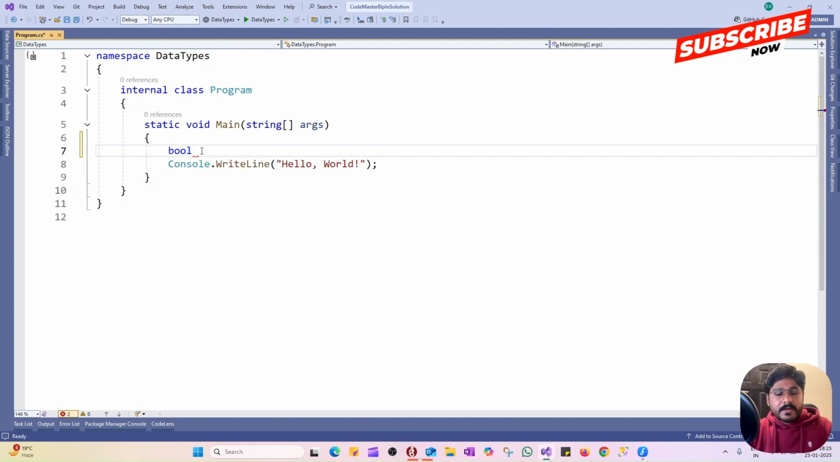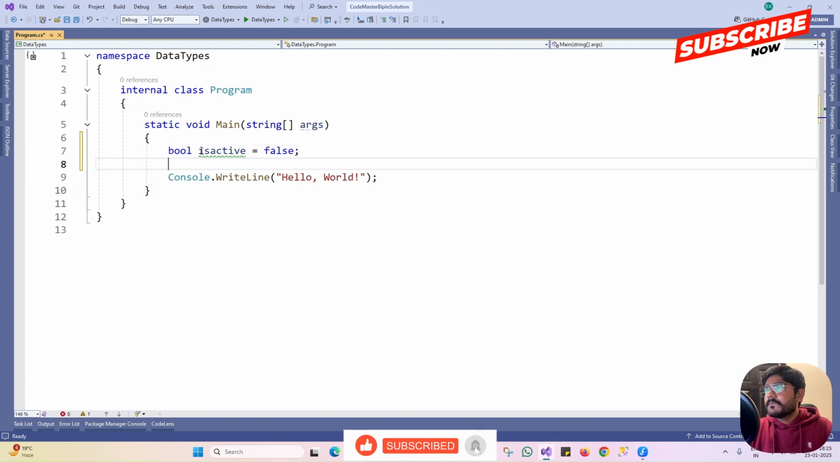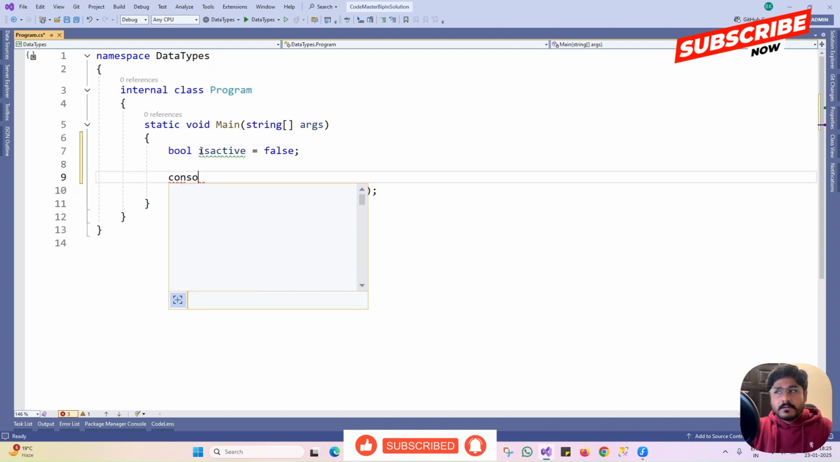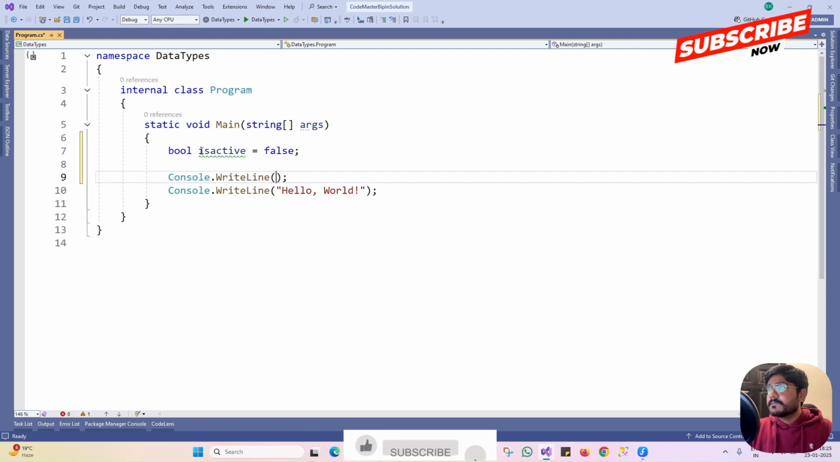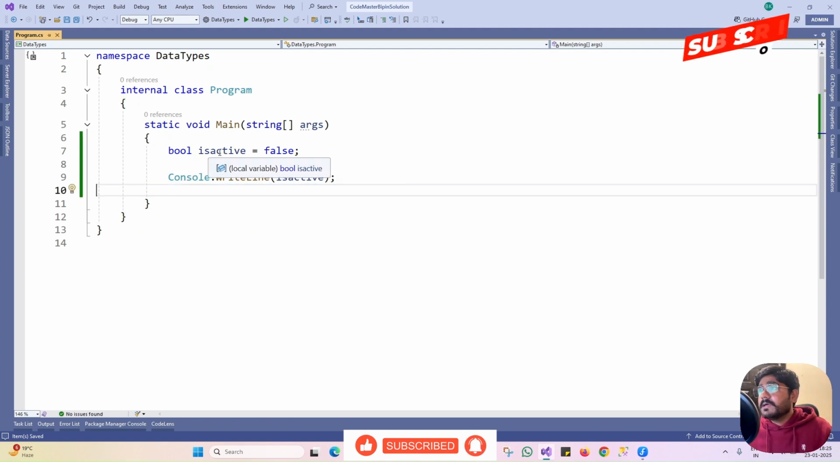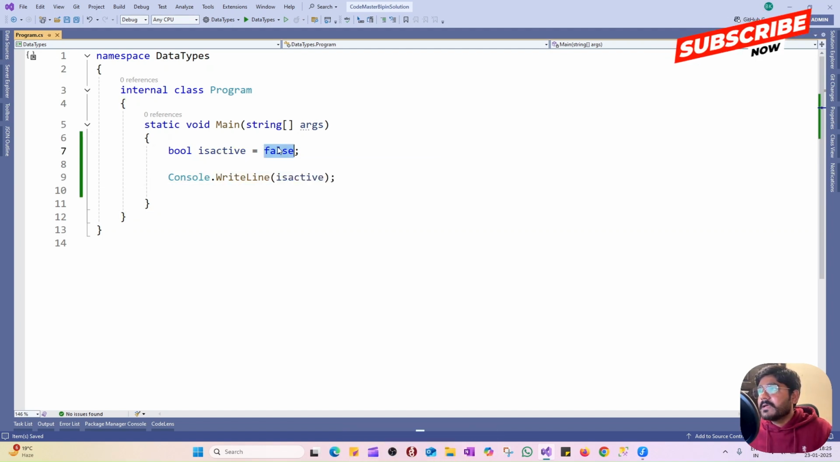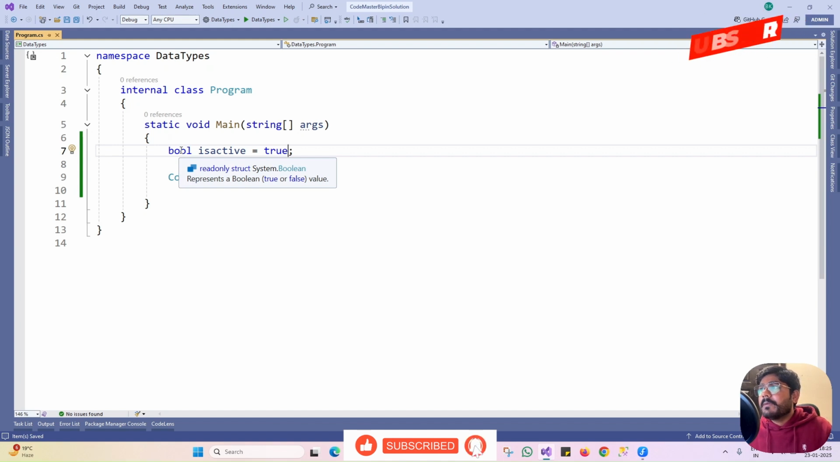And if I define, let's suppose, is active equal to false, and Console.WriteLine, and I'm going to print this is active. Okay, so it would just print this is active value as false, and if I assign this value as true, it would just print true here. So only these two values would be applicable for this data type.